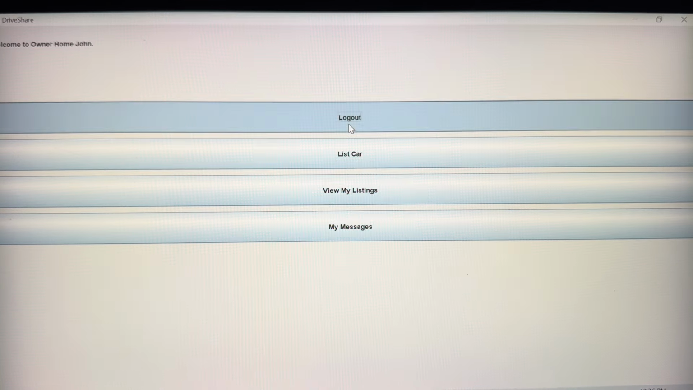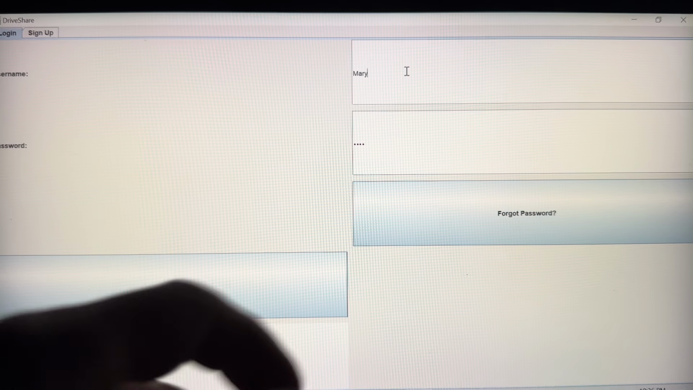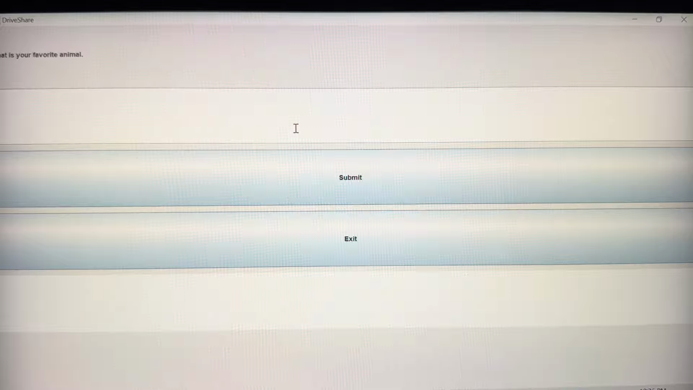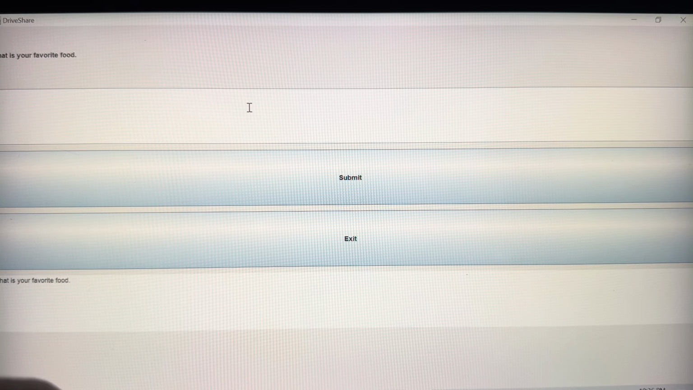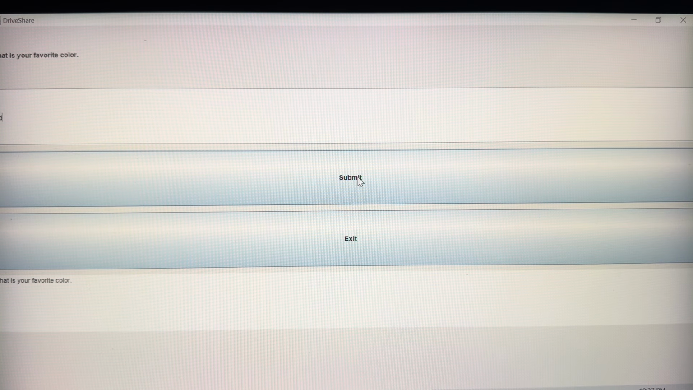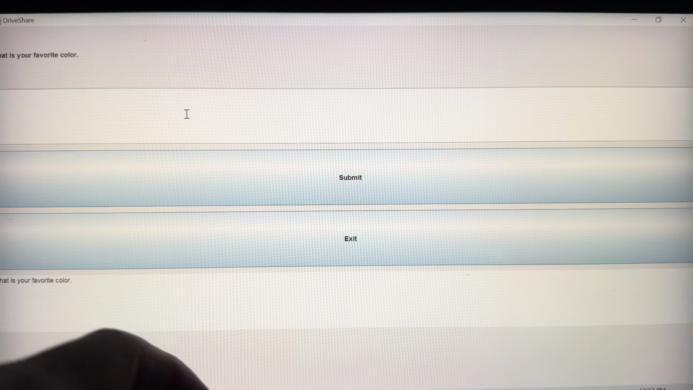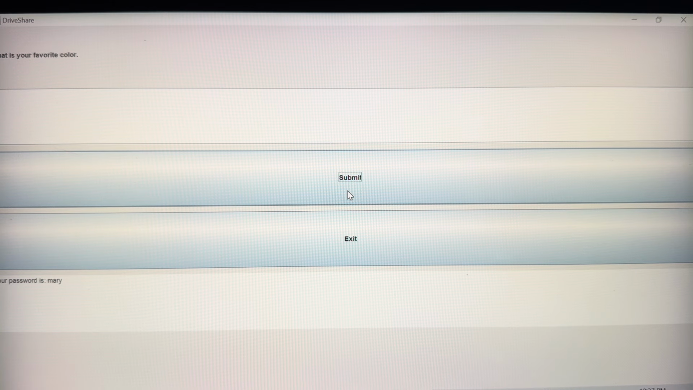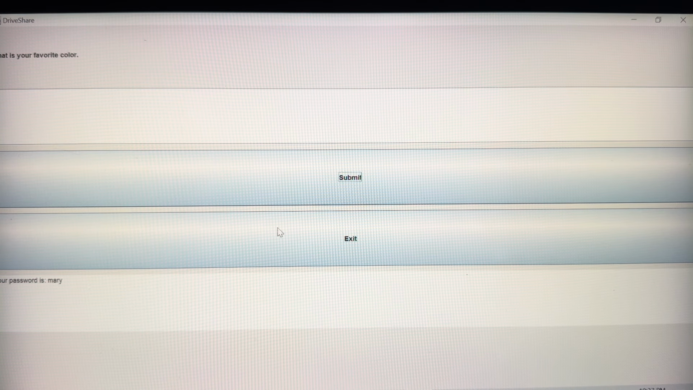Return home, and we'll go back to Mary. And let's say she forgot her password. So what was her favorite animal? Dog. Okay, her favorite food? Pizza. Favorite color? Red. And it is updating the question each time we submit this, and it's right. Let's do one wrong just to see. So blue is incorrect. So do red. And there's her password. Mary.